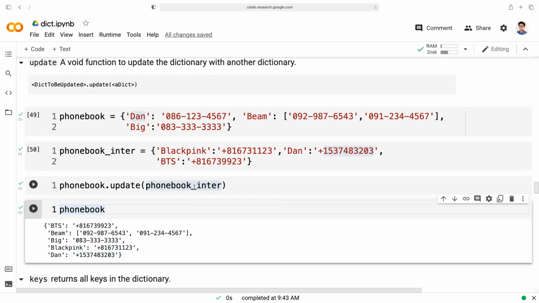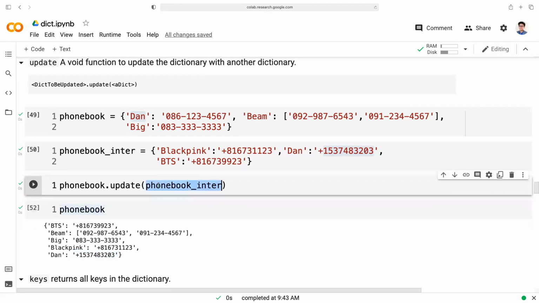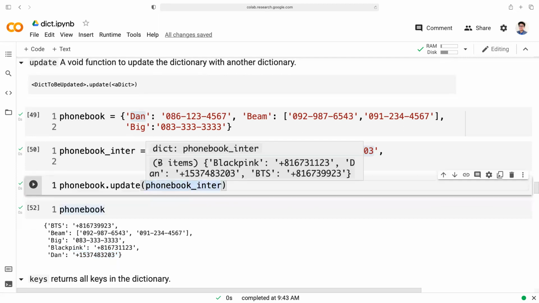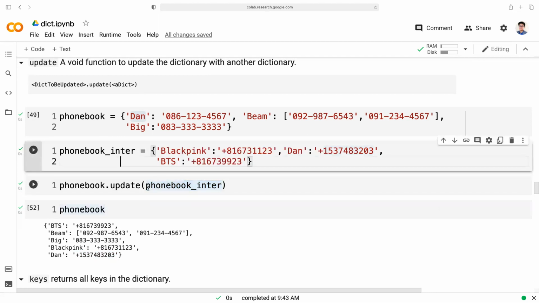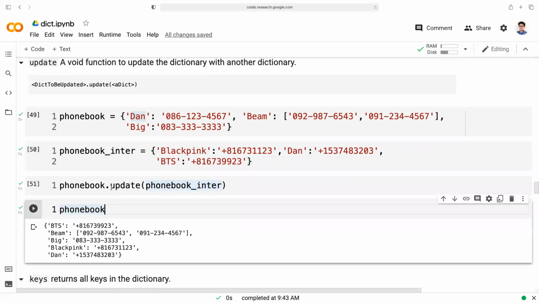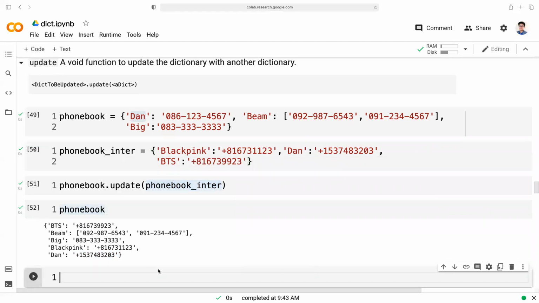Okay, and just to keep in mind one thing, when we want to update it, what is inside the update function needs to be a dictionary. Okay. And another thing that I want you to keep in mind is that we cannot use append. Why not?